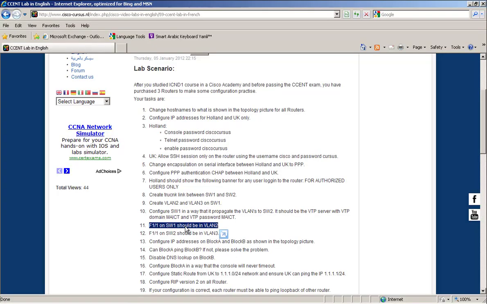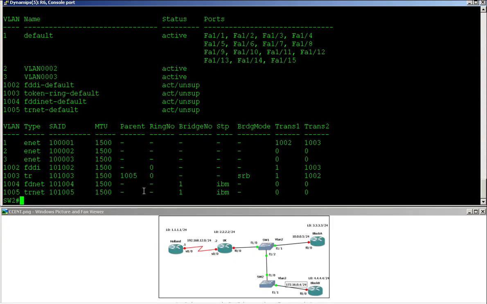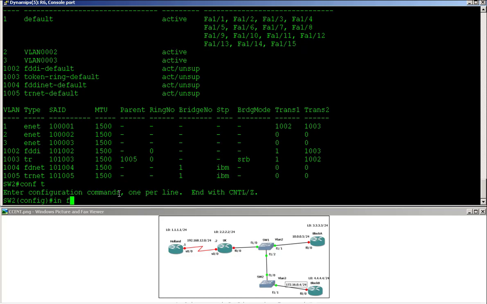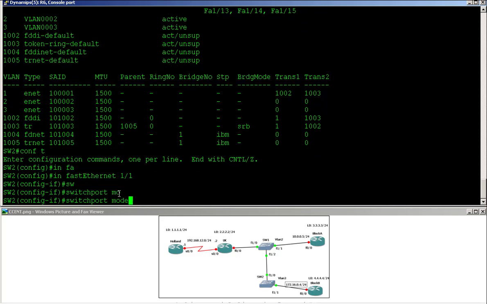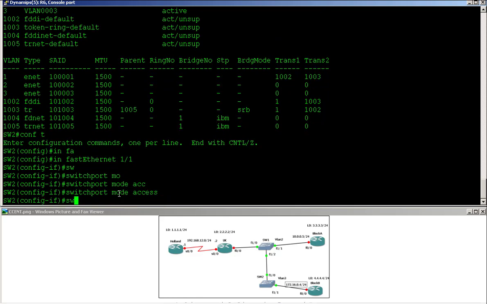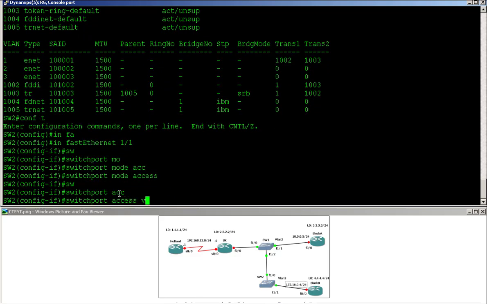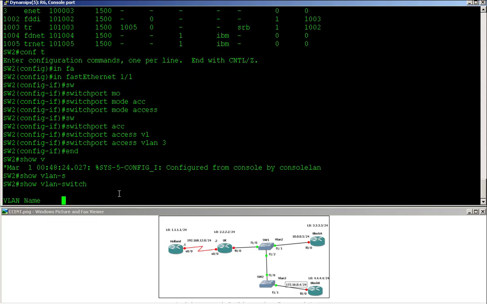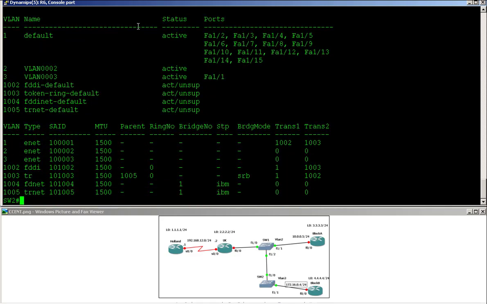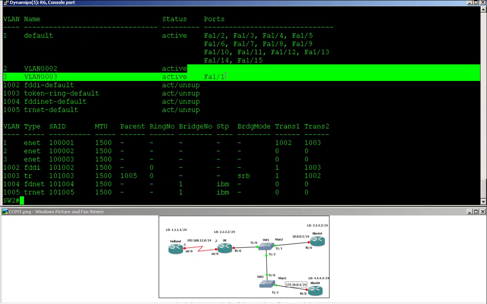Okay, and now the second question is F1/1 of SW2 should be on VLAN 3. F1/1, which is this one, should be on VLAN 3. Now I do configure terminal, interface fast Ethernet 1/1, switchport mode access, switchport access VLAN 3. To verify, show VLAN switch, and yes, F1/1 is now on VLAN 3.